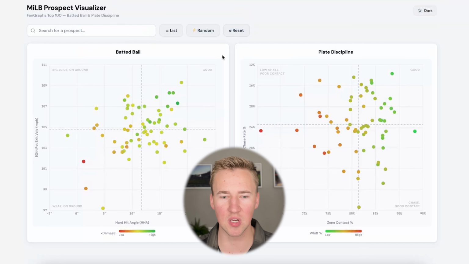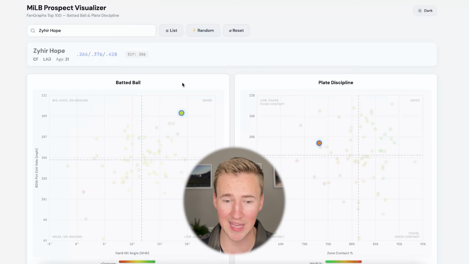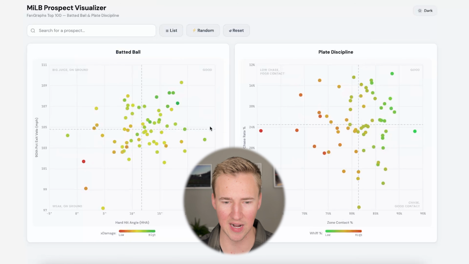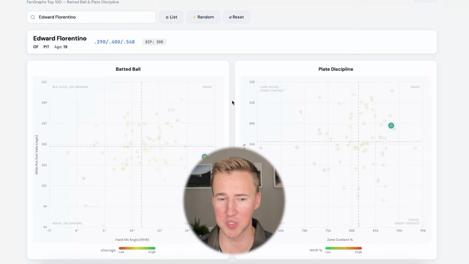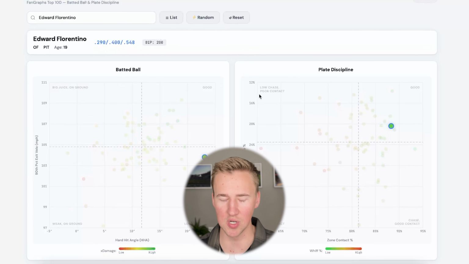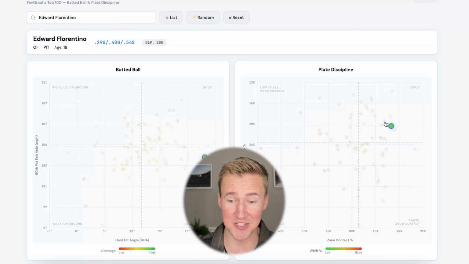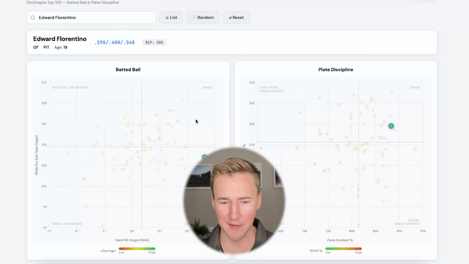So again, Zahir Hope's you can go around the peripheral too. So again, you can click in and go, okay, there's Hope, reset it up there. Oh, Edward Florentino's a really interesting one because he is to the right, which is good on this for the most part. Exit velocity is around average, but he lifts the ball incredibly well, better than pretty much every other top 100 prospect. And he's also pretty good from a plate discipline and zone contact standpoint. I think he's a very high floor player.